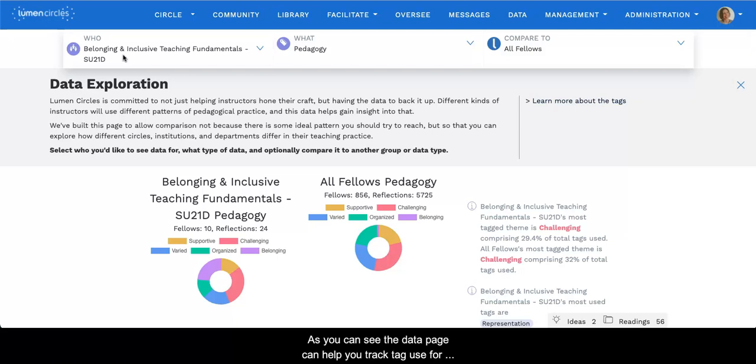As you can see, the data page can help you track tag use of each fellow in your circle, help you suggest other tags fellows have not explored yet, or highlight areas they are not concentrating on and ask why. The data can also help you suggest some goals for each fellow if they are stuck creating them or don't know where to begin. Explore the data and see where it takes your facilitation.